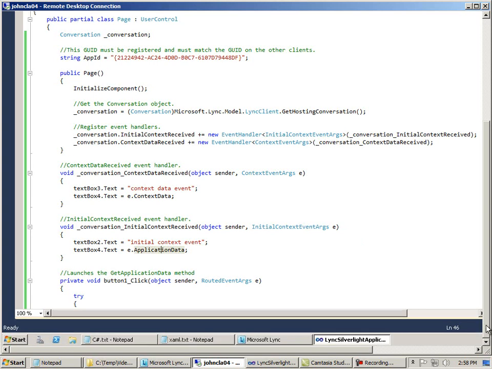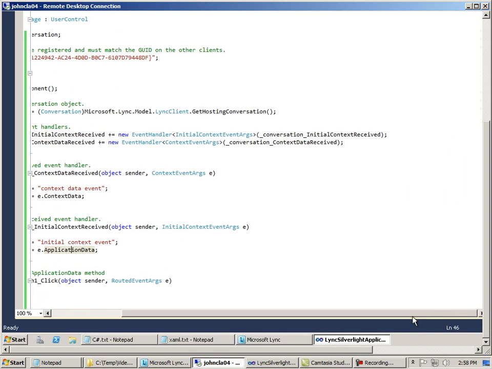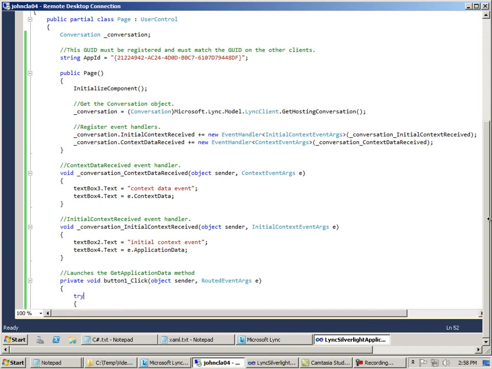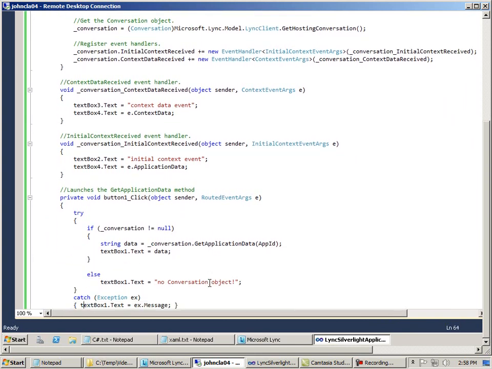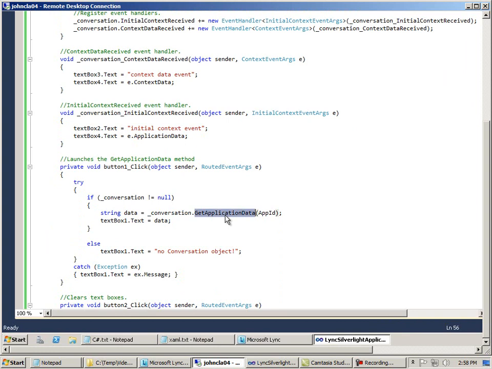We've also got a click event here, which we're going to use to run the get application data method. You can see it right there. It's got a single parameter, the app ID.